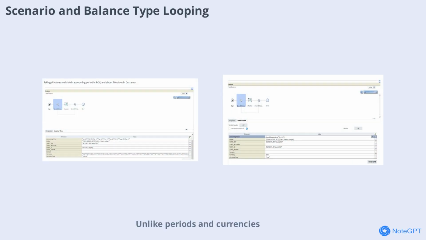Like periods and currencies, dimensions like balance type and scenario are typically set at the allocation component level and cannot be looped through in the same way. This means you need to define these values directly within the allocation rule, rather than using a looping mechanism. Understanding which dimensions can and cannot be looped is crucial for designing effective allocation rules and avoiding configuration errors.